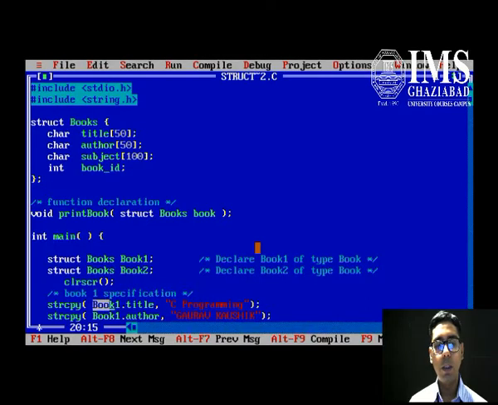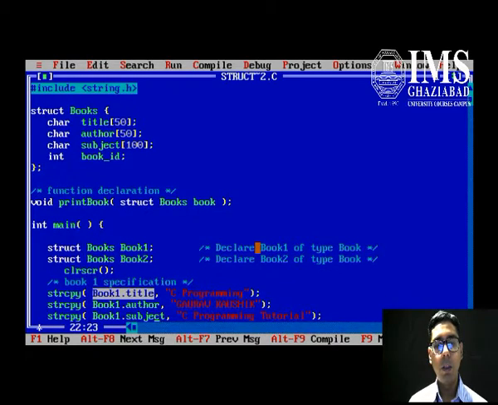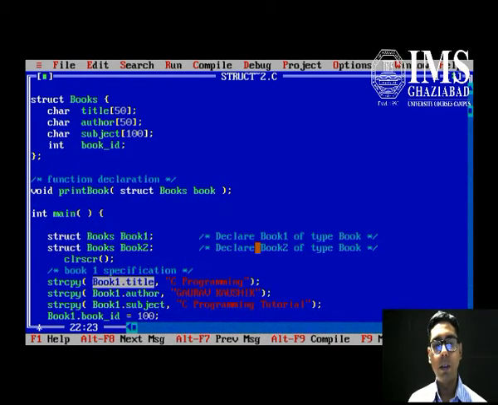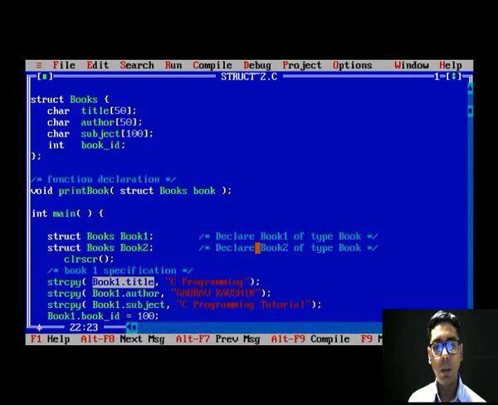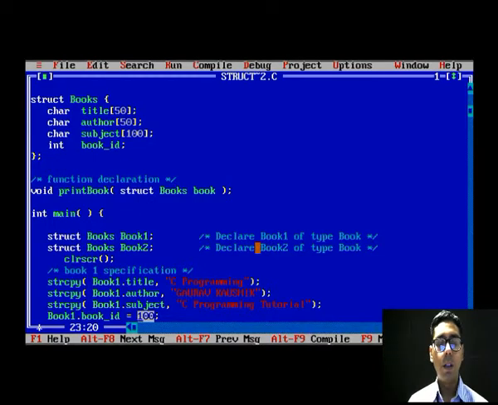Here book1 is the variable of structure books, and title is the member variable of the structure books. Similarly, I have initialized the value for member variable author as Gaurav Kaushik, subject as C programming tutorial, and book ID, which is of integer type. Here I have mentioned 100 as the book ID. These are all the values for the variable book1.